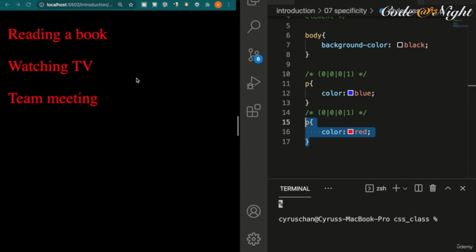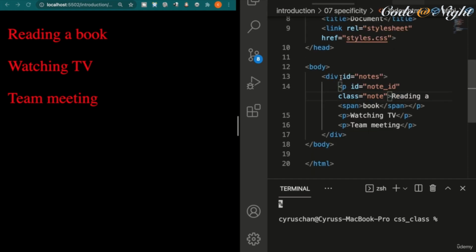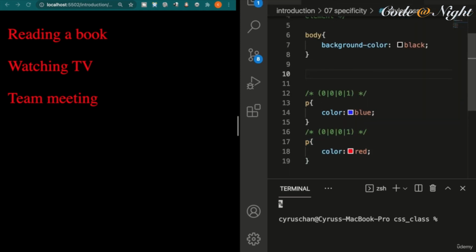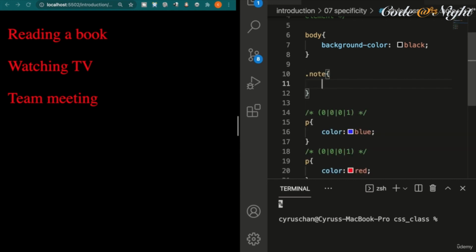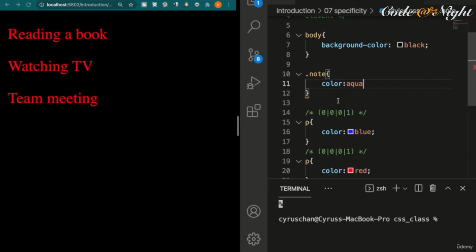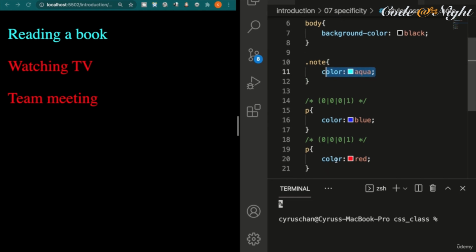However, if we compare with another rule that uses a class, for example, as you can see in the web page, we have a class note. Even if we type the decoration above these rules, we use dot note, and then we type color and use aqua. We save it, and you can see it uses this rule rather than the bottom one.